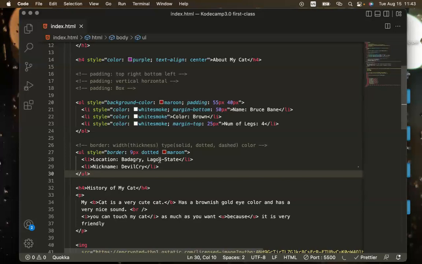So that's border. Border has 3 attributes, 3 syntax, 9 pixels. The first one is the width, the thickness. The second one is the type. So I said we have solid, dotted, and dash. Solid is a straight line. Dotted is dot, dot, dot, dot, just around the content, and dash is to have space between the line. And then the last one is the color of the border element.